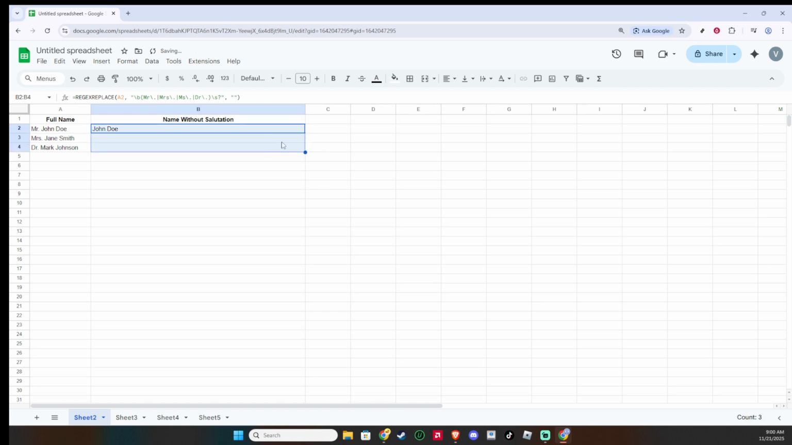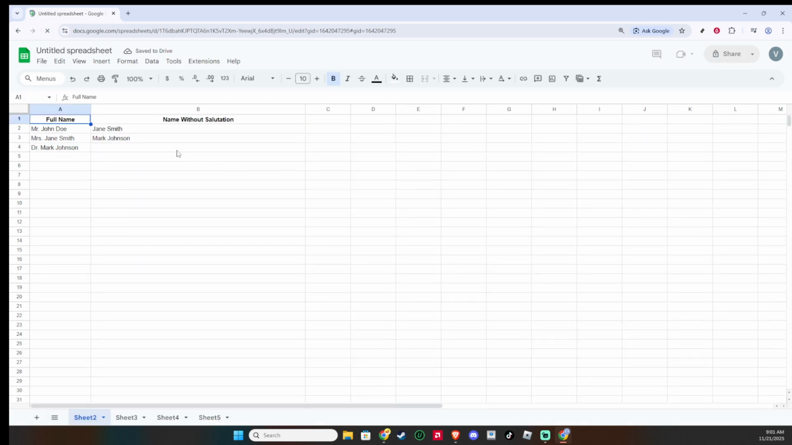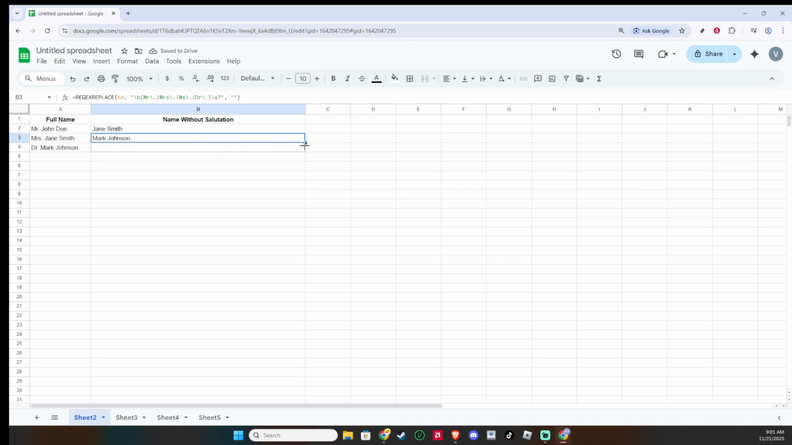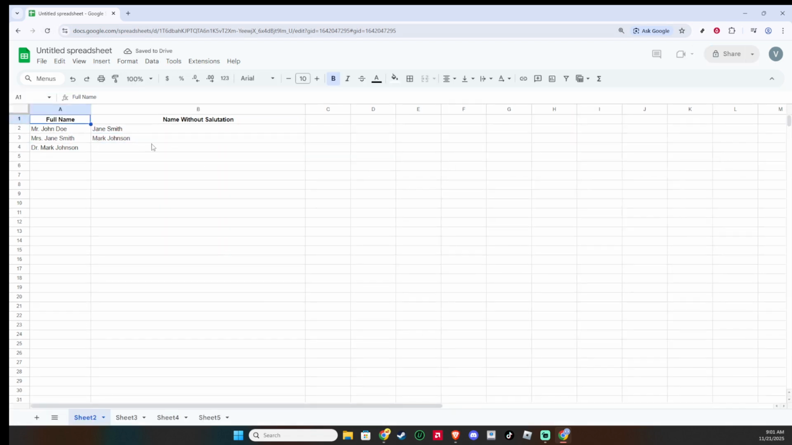Regex Replace, A2, backslash b, open parenthesis, Mr, Mrs, Ms, Dr, backslash s star, comma, two double quotes, close parenthesis. Press Enter, and you should see the salutation removed. For example, Dr. Jane Smith becomes Jane Smith, and Mr. Alex Doe becomes Alex Doe.